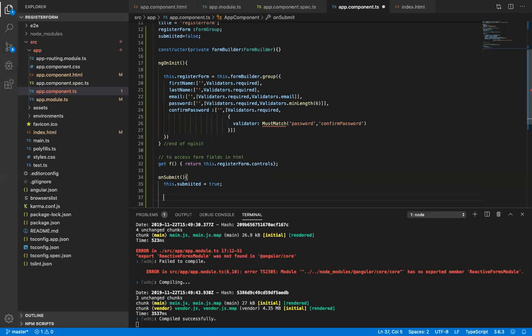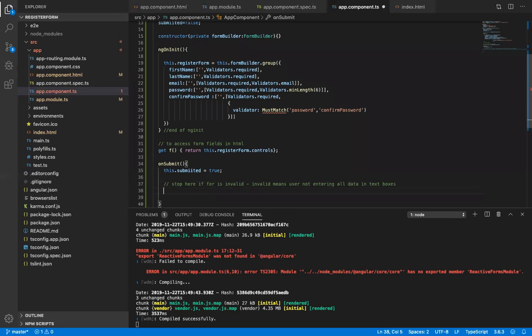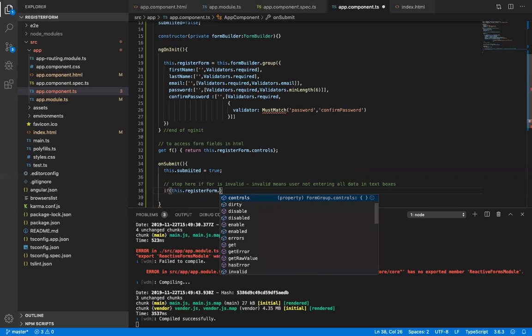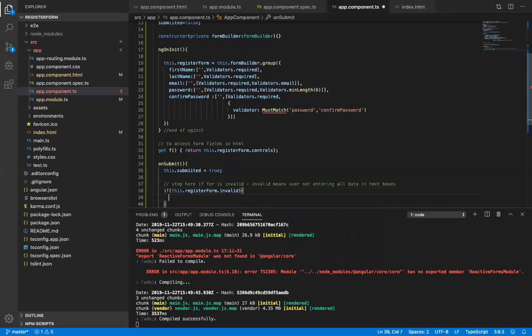For that, we have to write: start here, if form is invalid. Invalid means the user has not entered all data in the text boxes. Okay, so for this, if this.registerForm.invalid, then return.